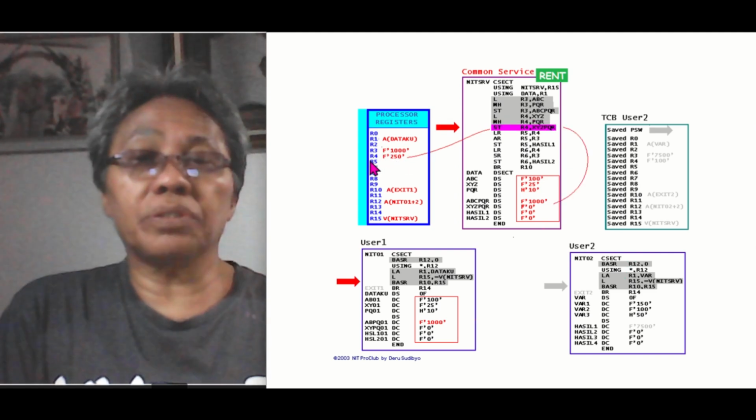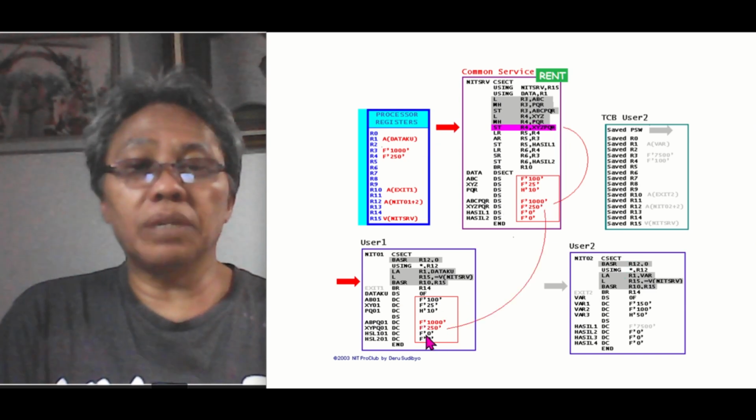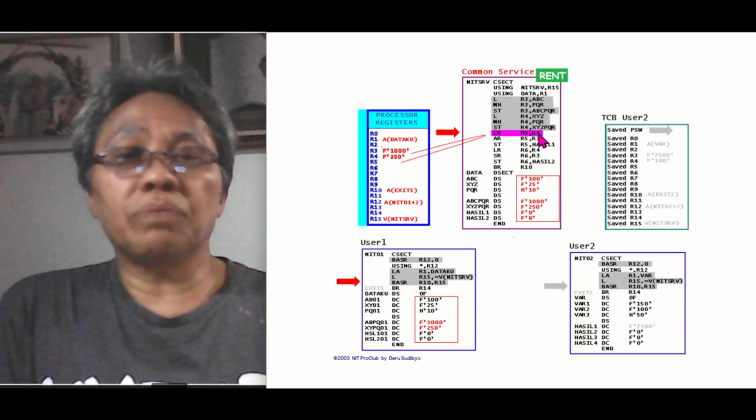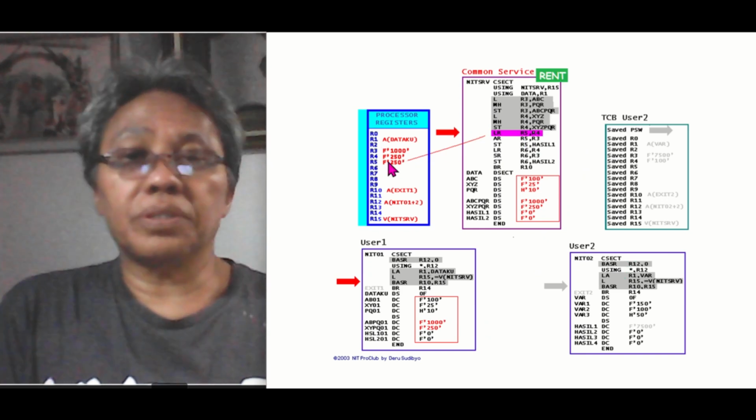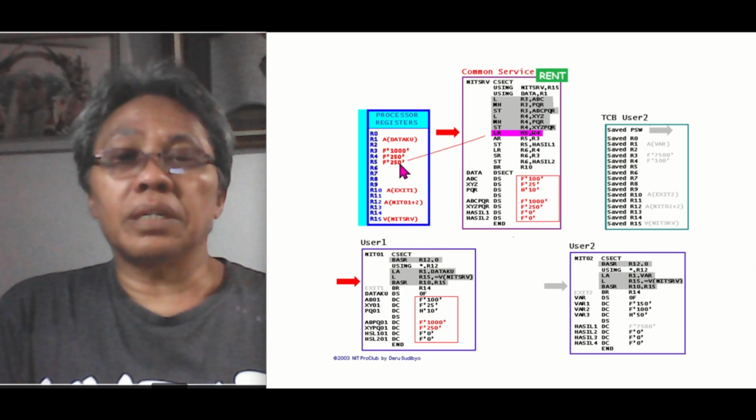Next, store the content of register 4 in memory located in XYZ PQR here, which is actually here, XYPQO1. Next, copy the content of register 4 to register 5. Hence, register 5 then contains this one.